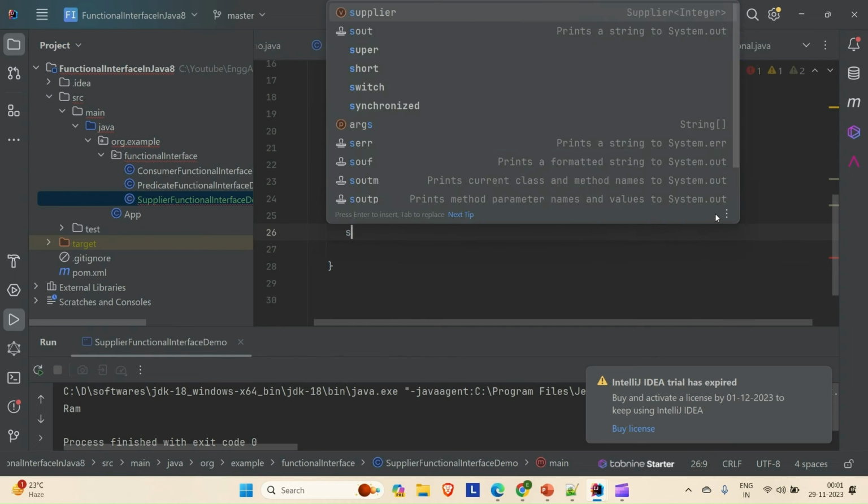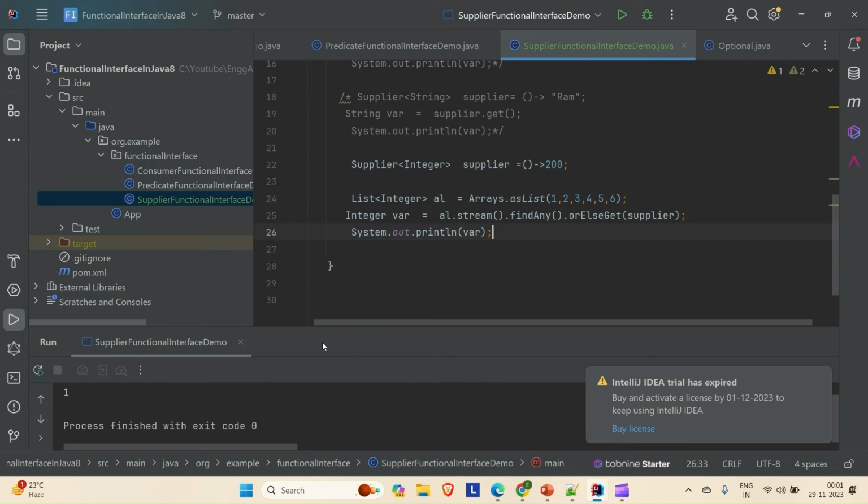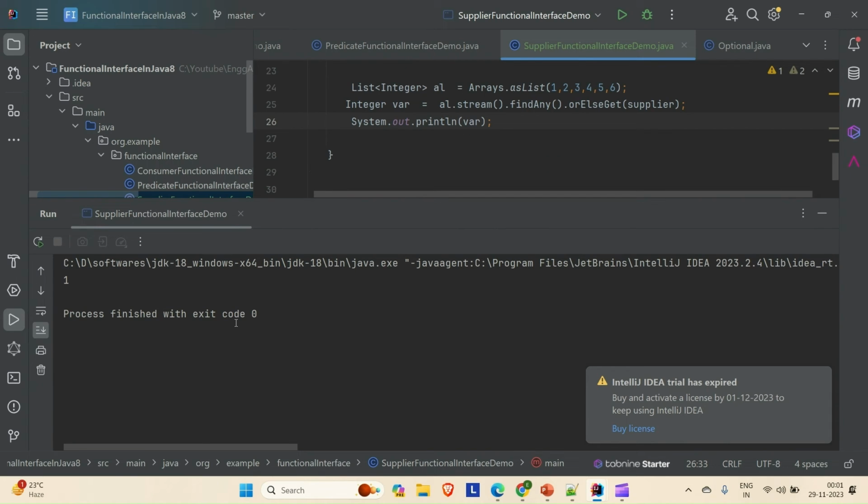So let me try to print it and then run it and then see. As of now you can see we are able to find any value from the list, and it is picking any of them. So it is picking the first one, which is 1, and it is returning here. What is the scenario when nothing is there in this list? So let me try to remove everything from the list and then rerun this again and then see. So we have removed everything.